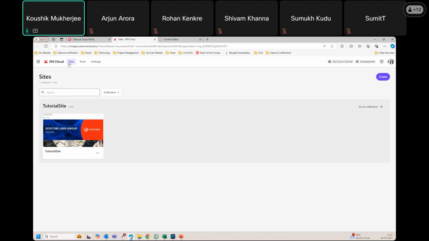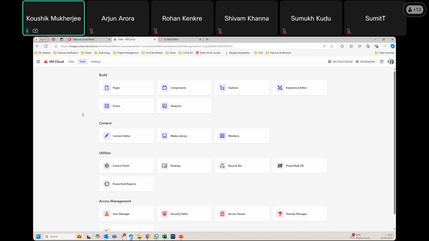So here we have an option called sites. We can have multiple sites here, and there is a tool option. This tool is similar to the launchpad we have in Sitecore XP. Here you will get different kinds of links where you can work. You can create pages from here. You can get Experience Editor, forms, analytics, and all the other things. Today we will mainly focus on the components.